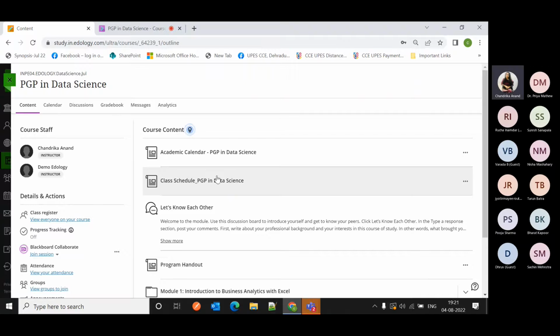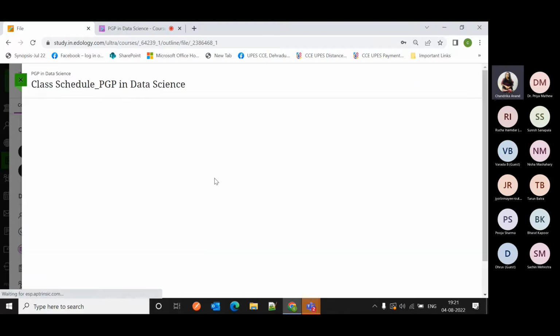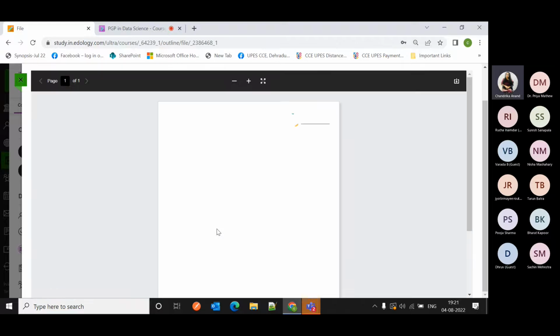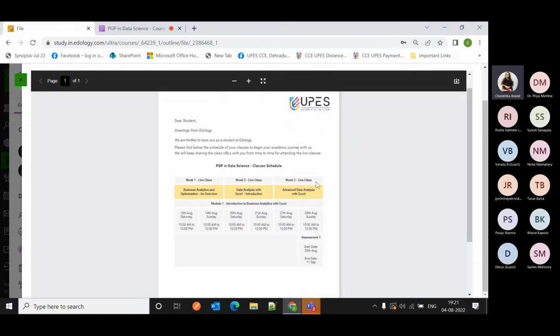How you will be taking the classes through Collaborate will depend on the class schedule. Now, this particular class schedule will have no links for classes, but this is how you'll be able to see the timetable. While attending the class through Blackboard Collaborate, you need to view your timetable from this particular section, which is the class calendar.